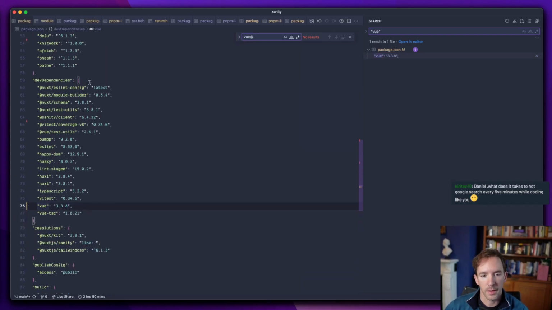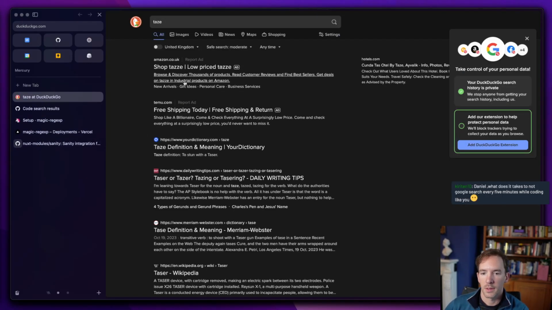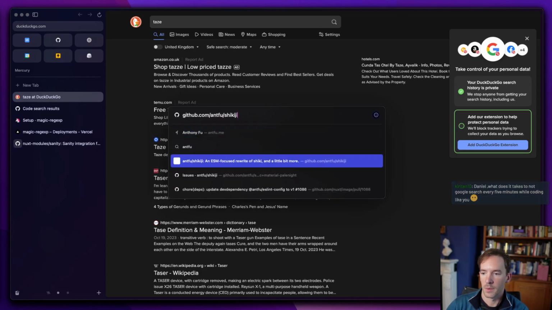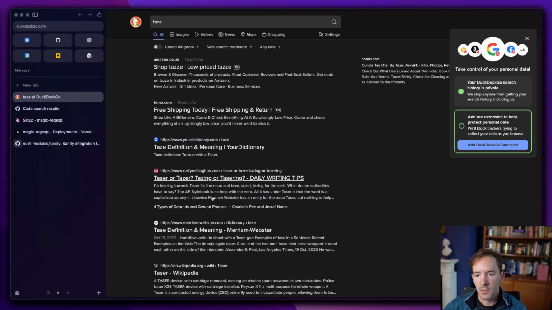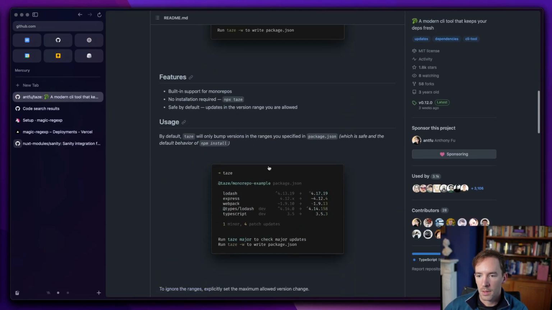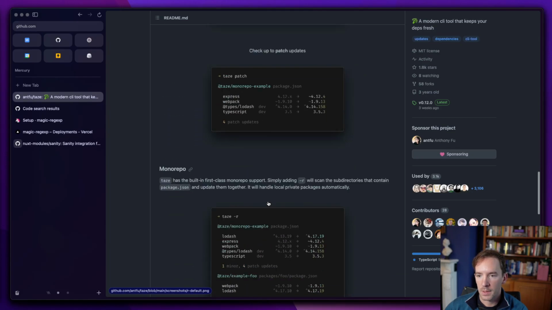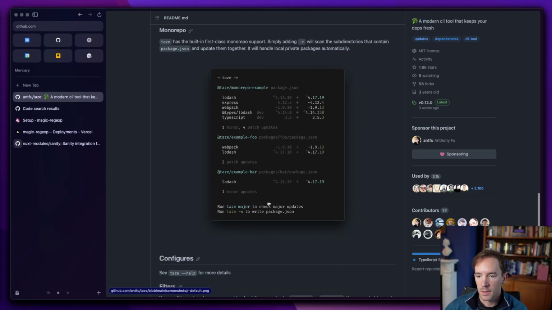I don't know why more things aren't being detected here. So Taze, is Taze not, come on, Antfu, Taze. Do I need to run a different command to get it to detect the dev dependencies? Oh, Taze actually has monorepo support, everybody.